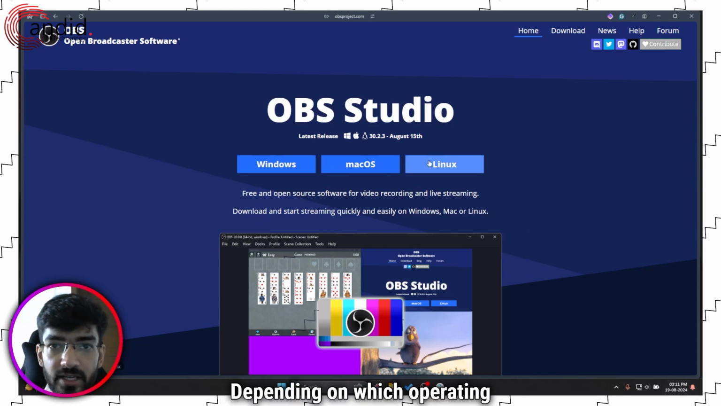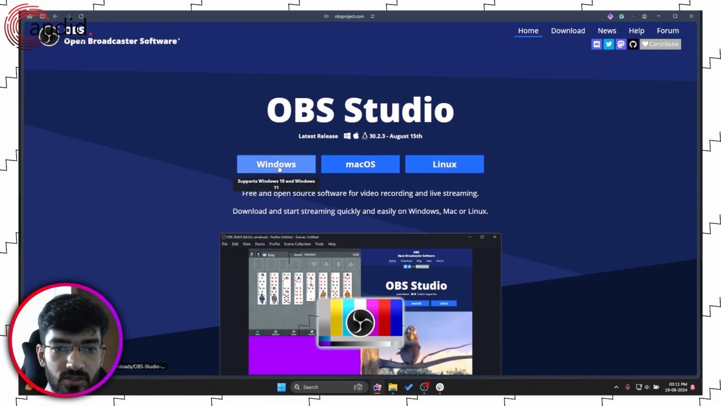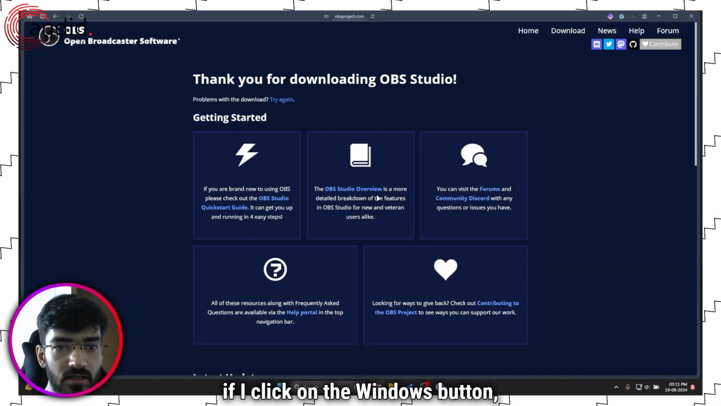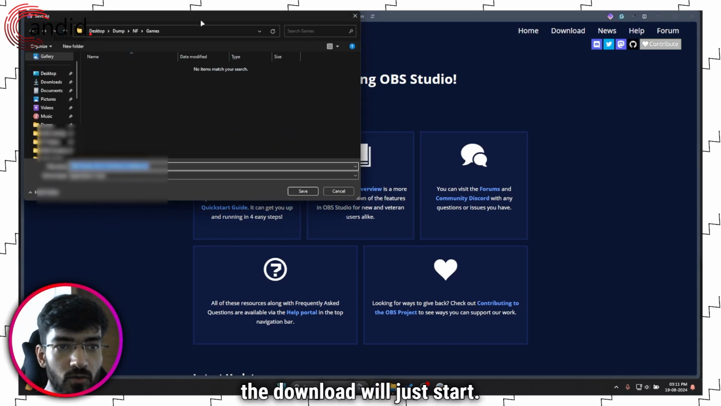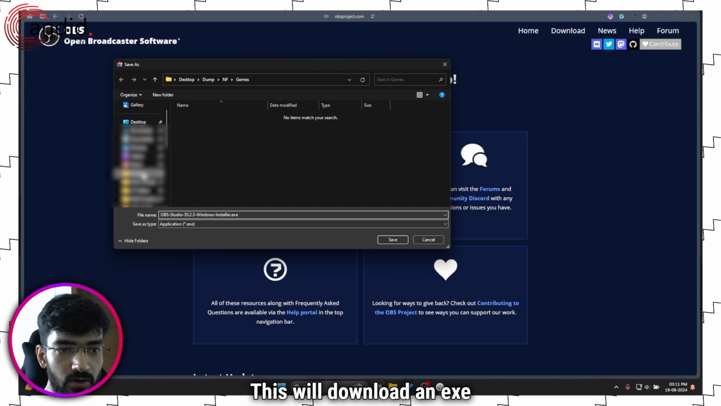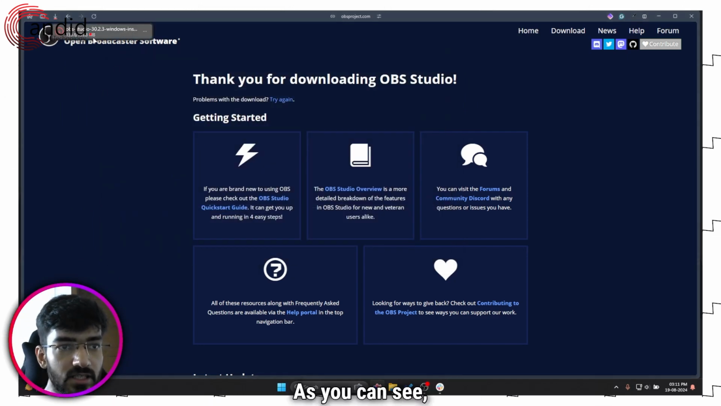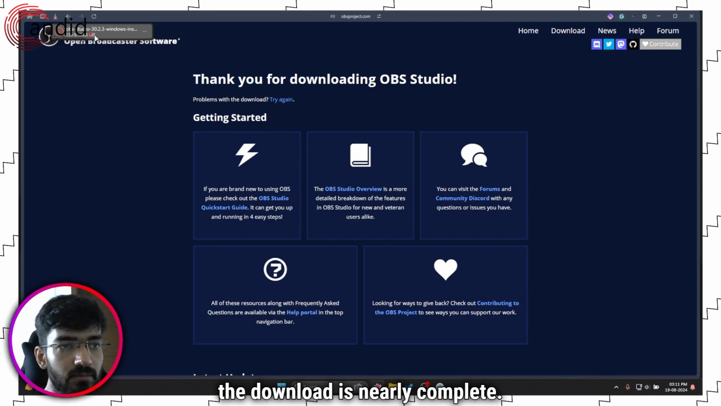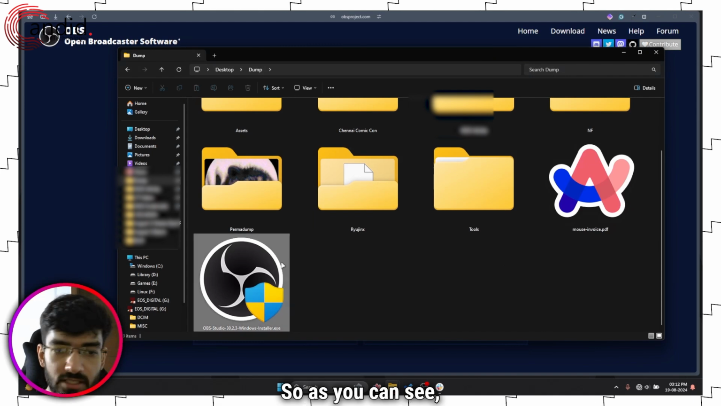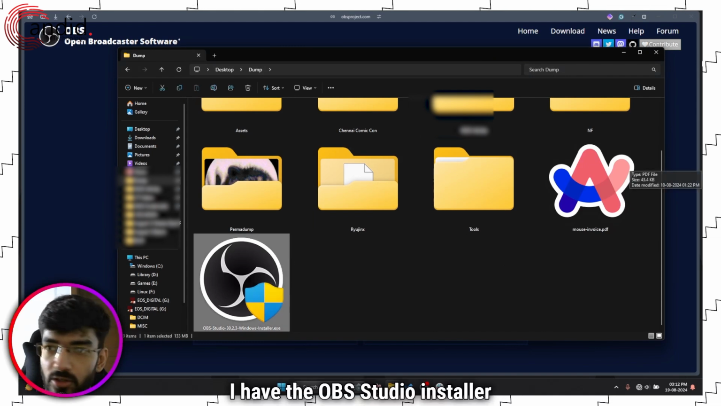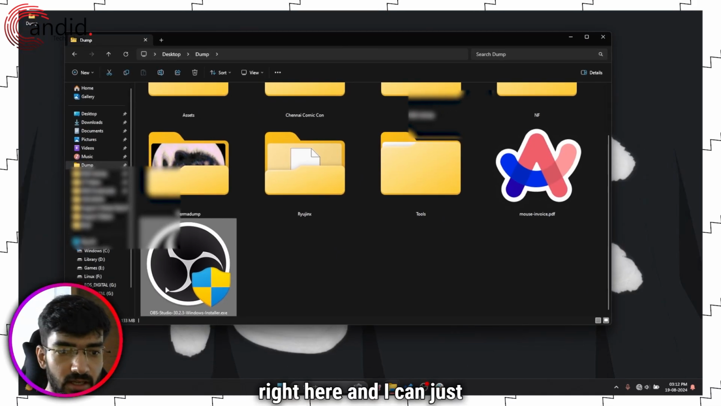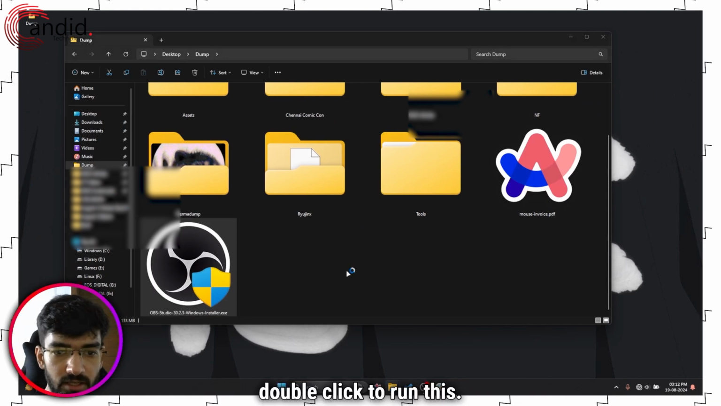Depending on which operating system you're using, just click the button. So for example, if I click on the Windows button, the download will just start. This will download an exe installer, which you can save and then run. As you can see, the download is nearly complete. We'll give it a second. So as you can see, I have the OBS Studio installer right here, and then I can just double click to run this.